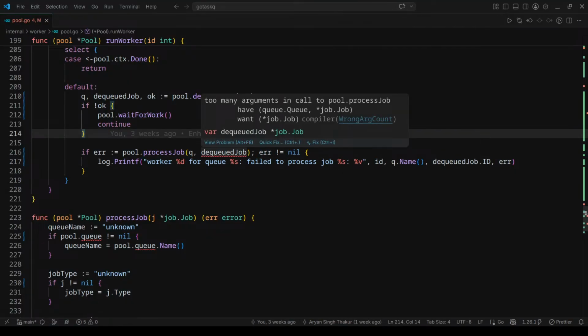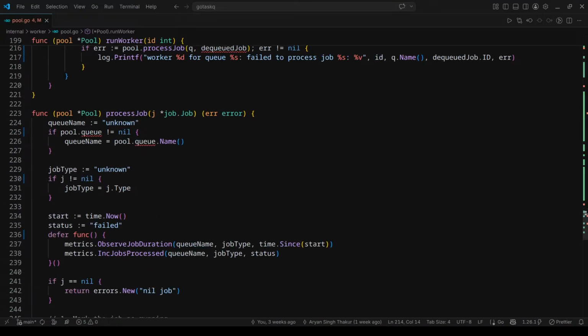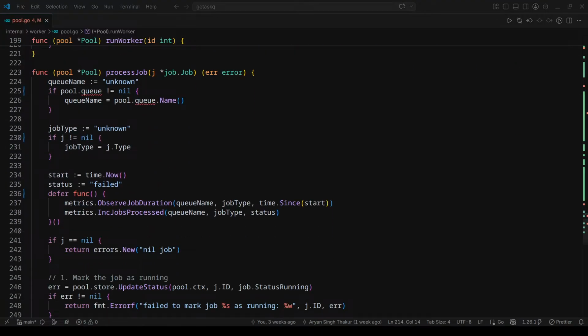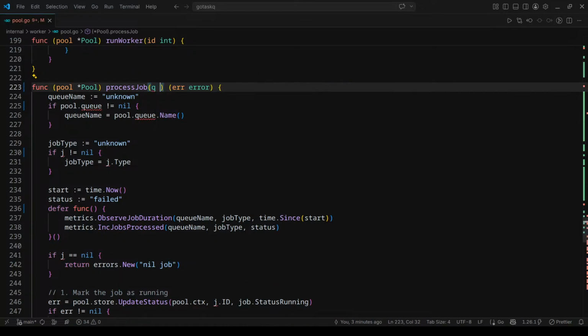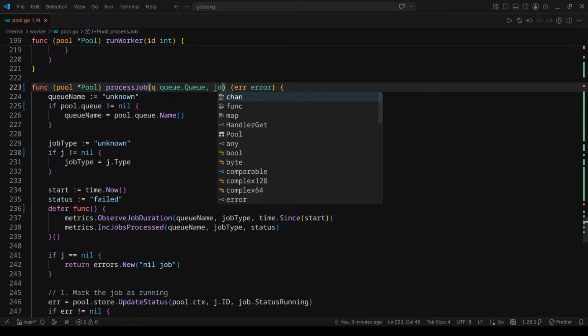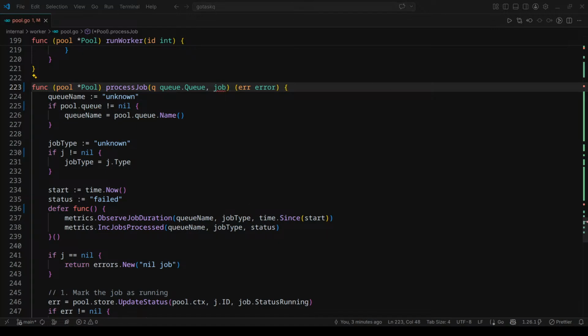Because there's an issue, too many arguments. Yep, I need to change this now. For changing this, it will take a queue, which will be of type queue.Queue, and a job, let's call it j, which will be of type job.Job, and that's all we need from here.